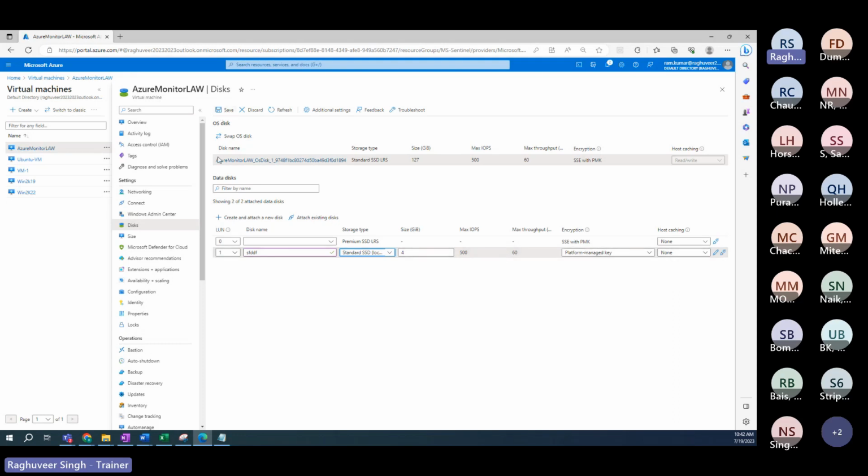When you click on save, it will first create a disk of this size and then attach that disk to this VM. Then you will need to log into the VM, RDP or SSH into the VM, and initialize the disk from disk management. That disk will start to reflect inside your VM, and you can use that space for your storage purposes. This is the process that we follow.